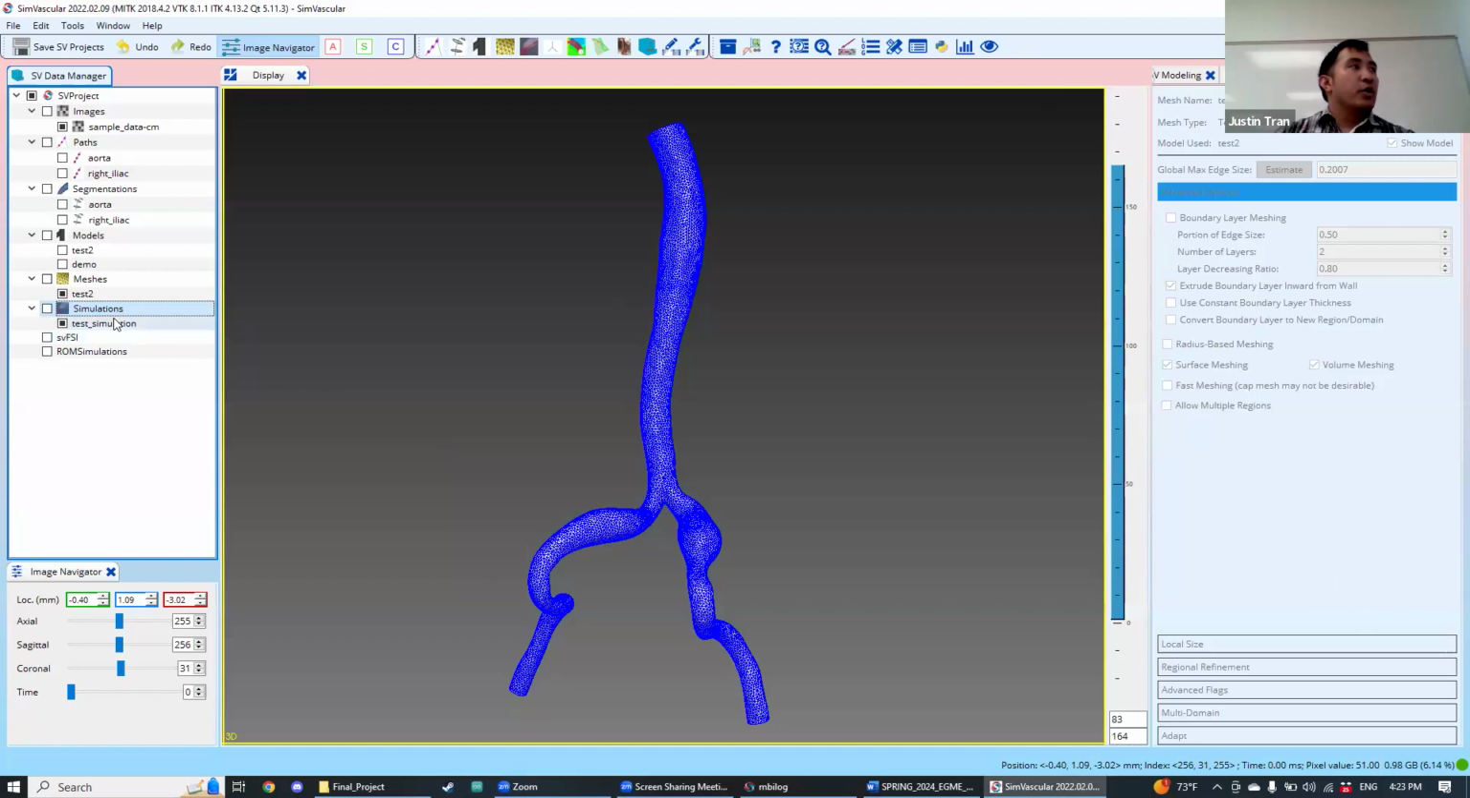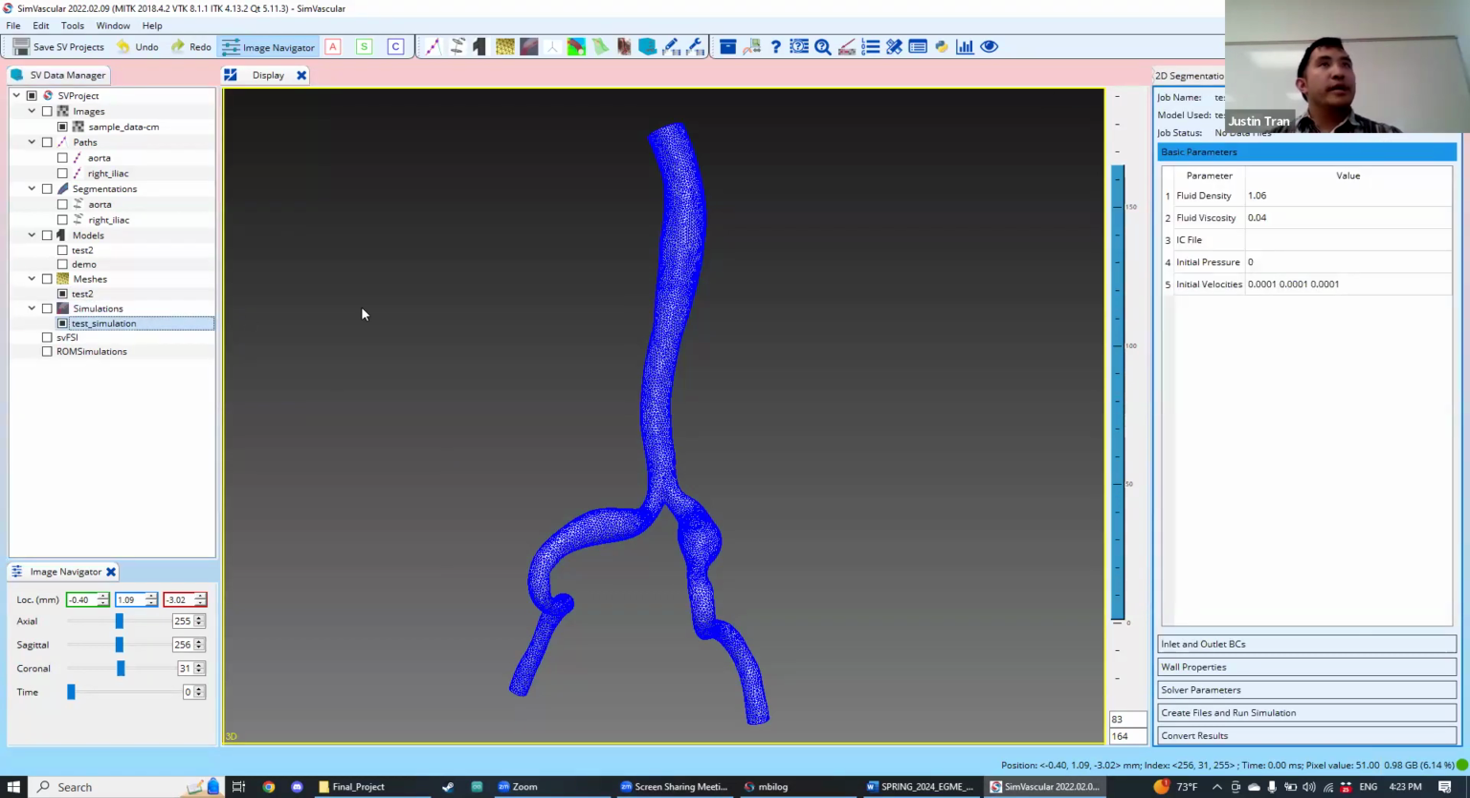Okay. So after you create a new simulation job, it's going to create something under here. So go ahead and double click on test simulation. From here, we're going to be basically working on all of these settings over here. A lot of these settings, we're going to skip over just because we're going to work with the defaults, but there are some really important ones that we have to do.